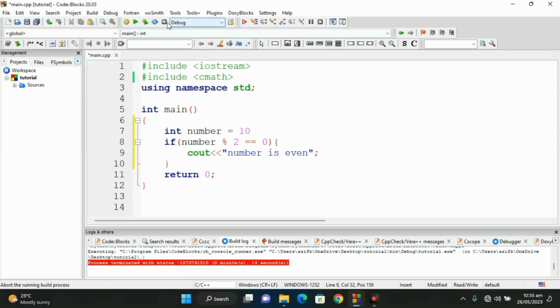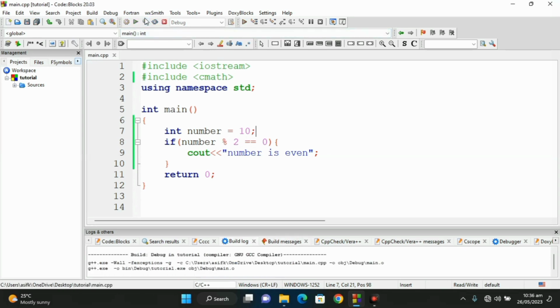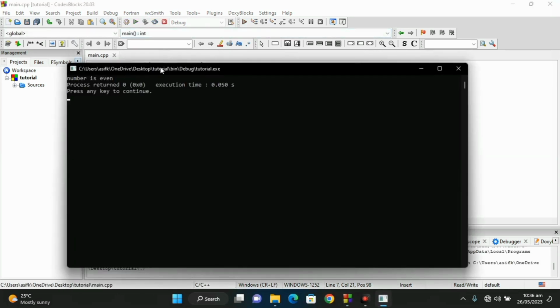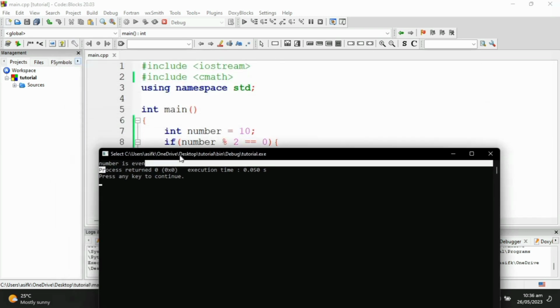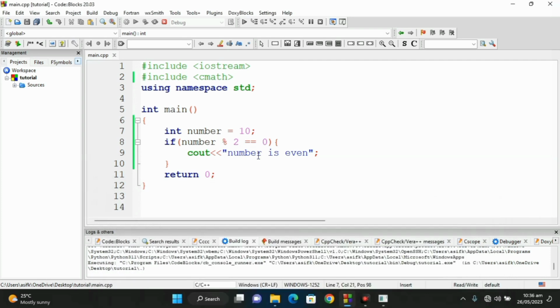Let's run the program. There is an error. We have missed the semicolon. Now run the program. Number is even, as 10 divided by 2 mod is 0. So number is even. You can add else block to execute the block of code when the condition is wrong.